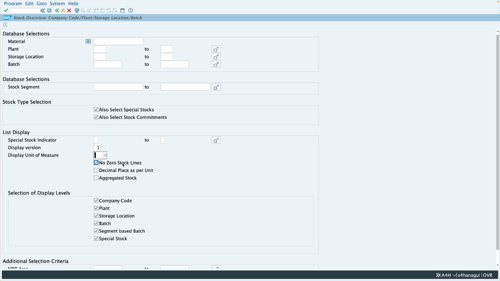Then this particular checkbox is important, that if you select this checkbox, then the system will not show zero stock lines. Let's say that a material is extended in multiple storage locations, but in some of the storage locations no stock is there. If you deselect this checkbox, then the system will show all the storage locations and will show quantity as nil in those storage locations where no stock is there. But if you select this checkbox, then the system will remove all those storage locations or plants or the elements in the hierarchy level where stock is not available. So this will actually give a clean output if you select this checkbox.